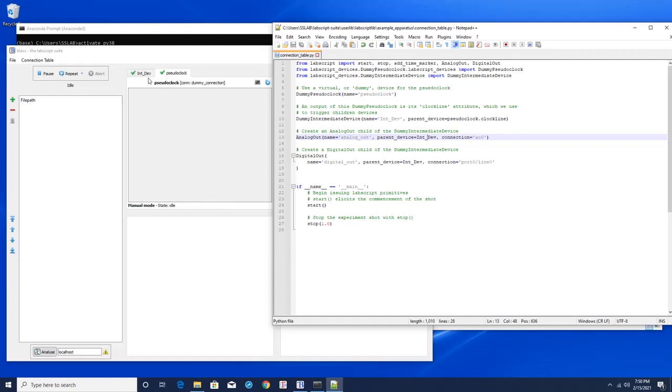And now you can see the name has changed. And that's just from modifying the connection table. So this is how these two things are connected. And you can see that if we want to get a PulseBlaster working, we'll have to modify this connection table. Okay, so let's go ahead and do that right now to make it work with the PulseBlaster.